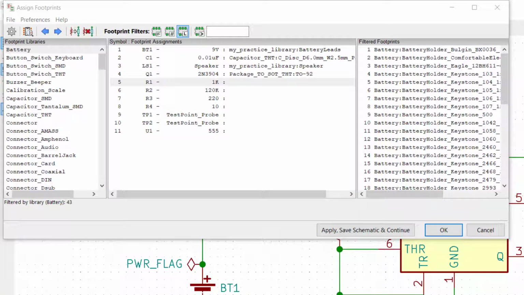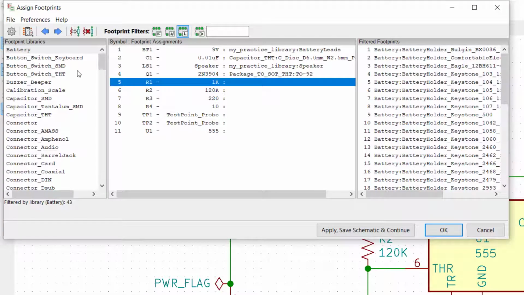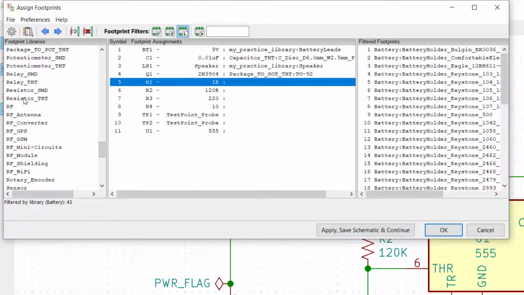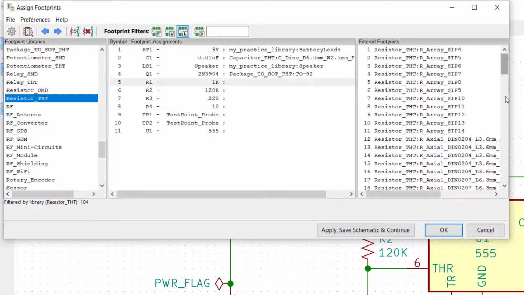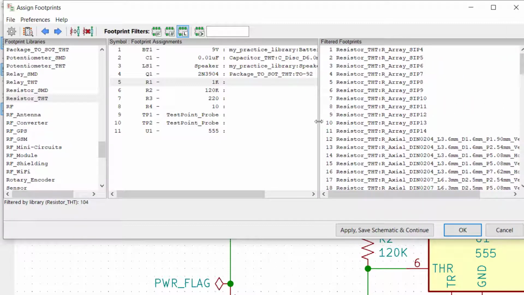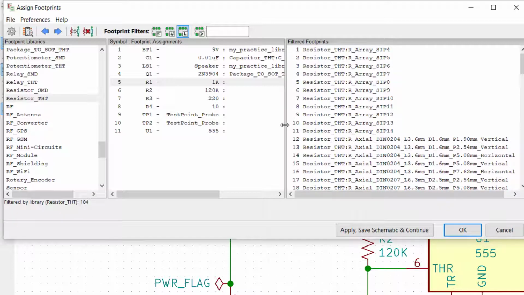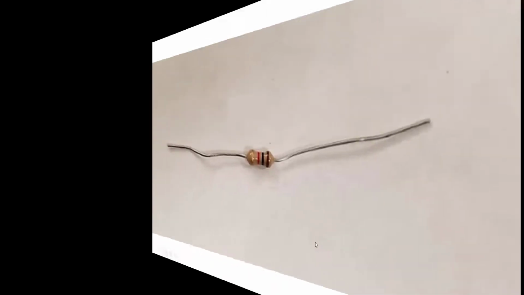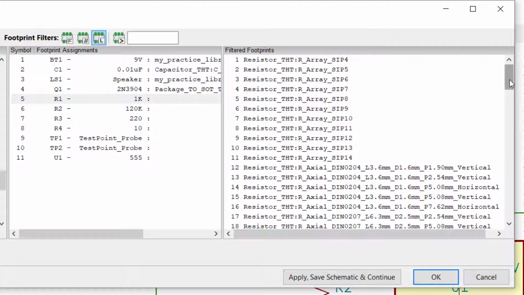The next component we need to assign a footprint to is resistor 1. So if I click on that, I can go through my footprint libraries. I can just look for resistors. Here's resistor THT for through-hole technology. Gives me a bunch of different options. I don't need an array. I have axial leads. It's a 5% tolerance axial lead resistor, and I want it to lay horizontal. So I could go down here. This gives me the length, the diameter, the pitch.